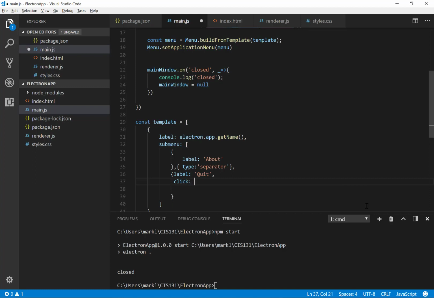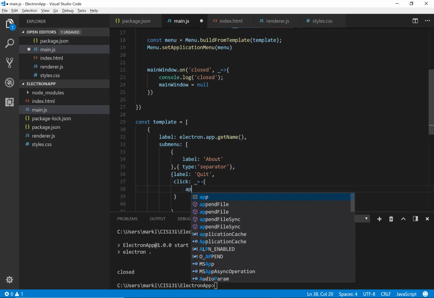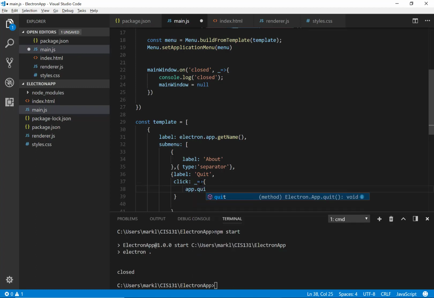So my label, I don't like to use that word, but my keyword there is going to be quit. And we're going to create an anonymous function. However you want to do it, there's different ways as we've talked about. I think I'll do the underscore and the fat arrow for this one. And then our function is going to be, on click, we're going to quit the app. So there is a function called quit.